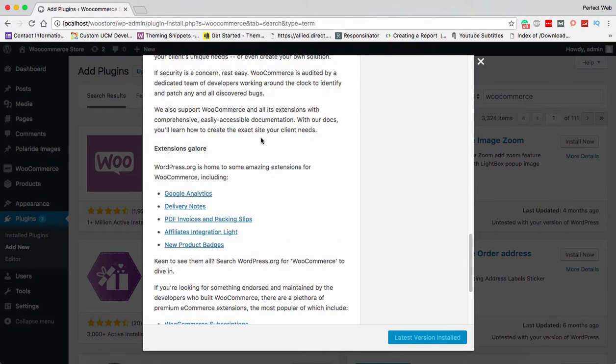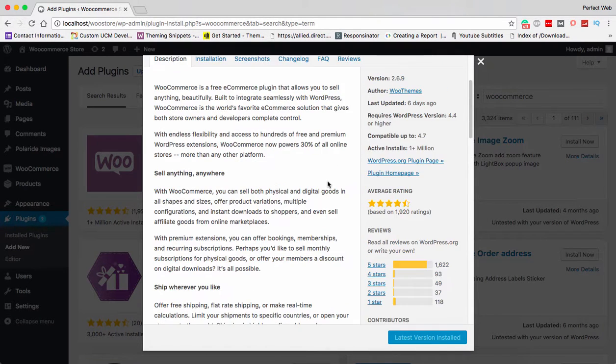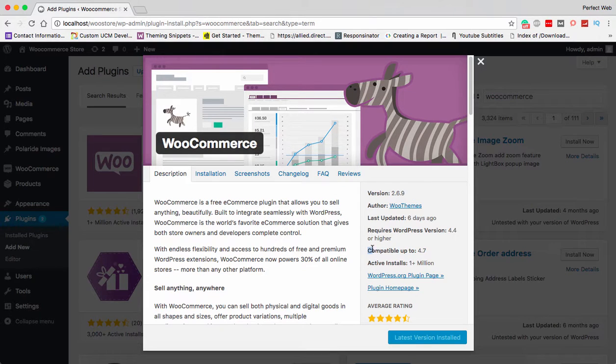So these are some of the basics, and you can see 5 stars, 4 stars, 2 stars, and there is 1 star because it is a very old plugin. You must check that it is compatible with your latest version and updated regularly, and this is the best feature of it.